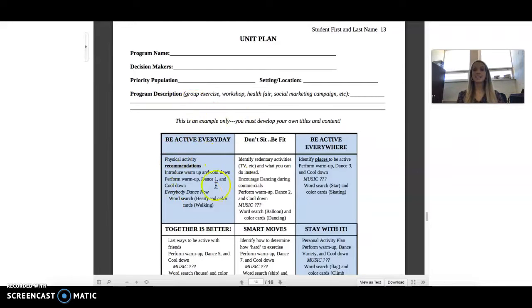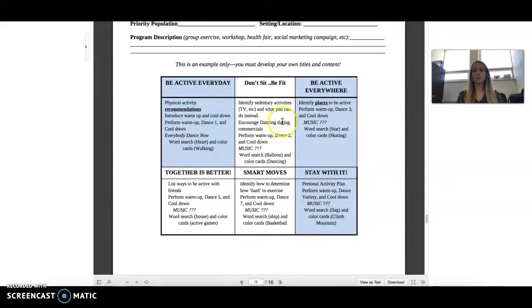So you're going to have 6 sessions for your program: 1, 2, 3, 4, 5, 6. Remember, they need to have a theme. So this is the topic or the idea of each session. You'll see here, be active every day, don't sit, be fit, be active everywhere. And these kind of match what you're actually going to be doing that day. And then give us an idea of what activities are included in each session, right?